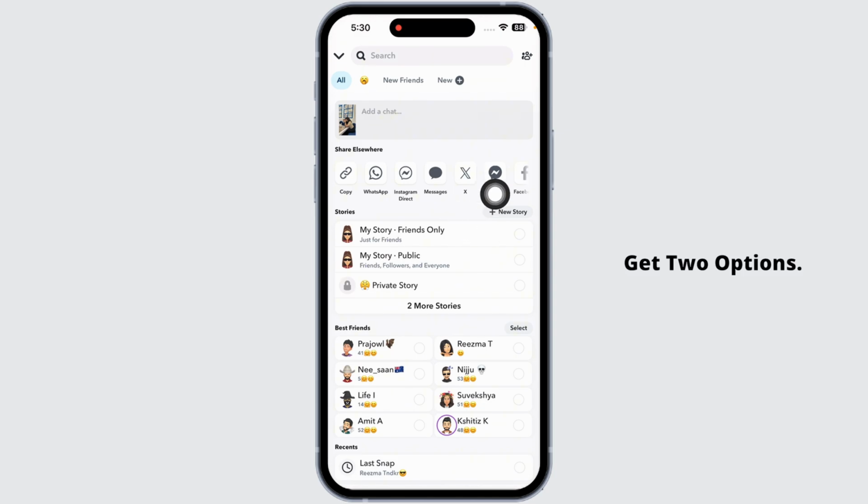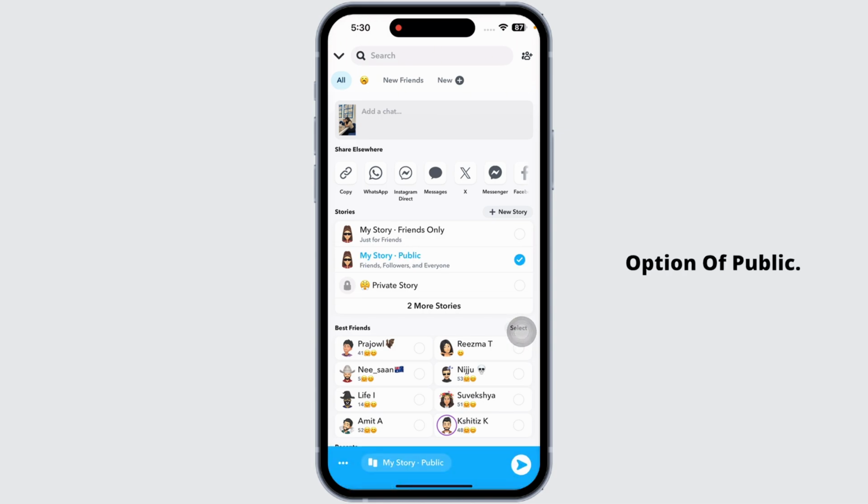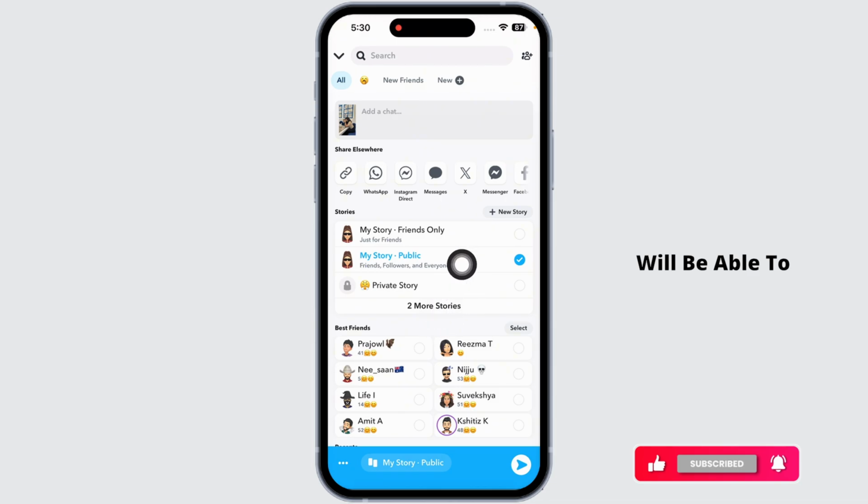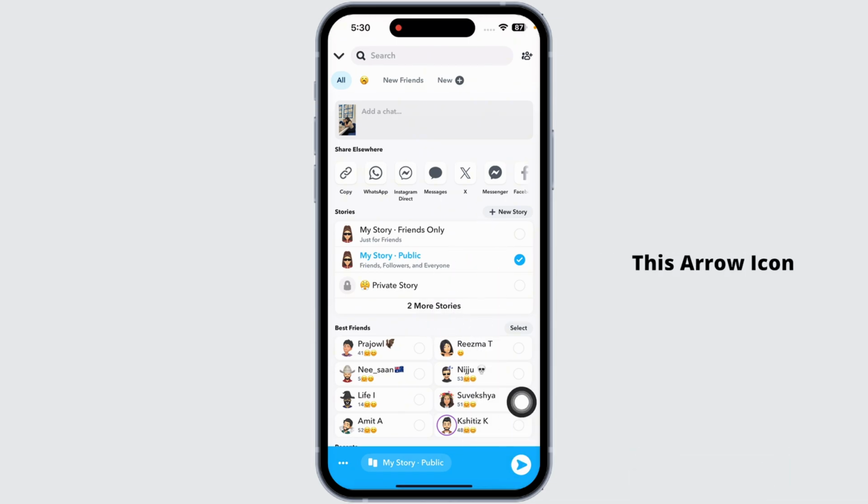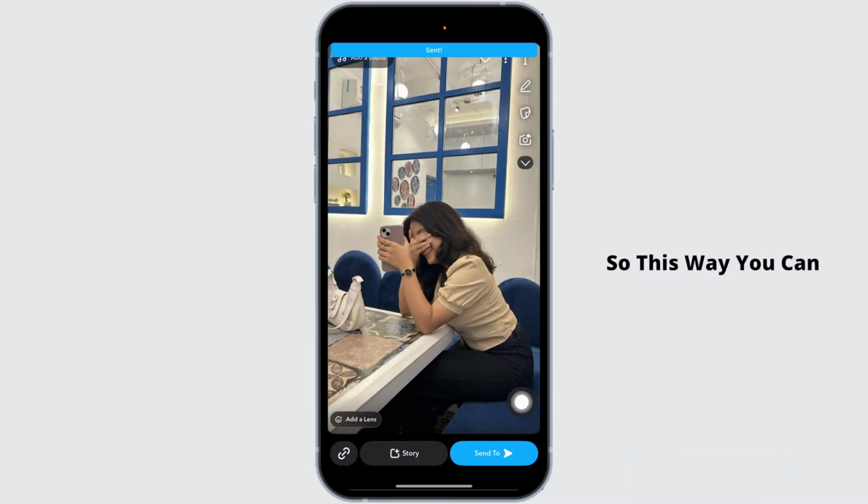Under that, you're going to get two options: My Story, Friends Only, and My Story, Public. As you want to set your story to public, check the option of Public. Now your friends, followers, and everyone will be able to see your story. Now you can click on this arrow icon and upload it. So this way you can easily create a public Snapchat story.